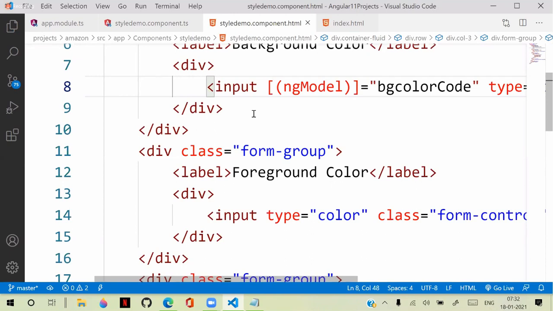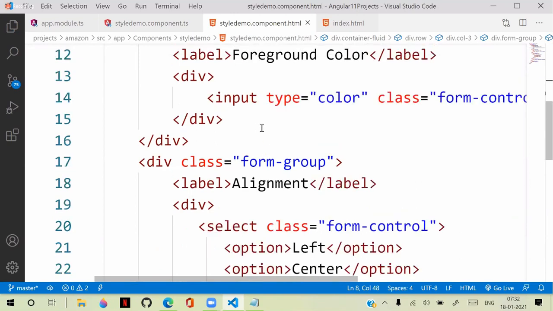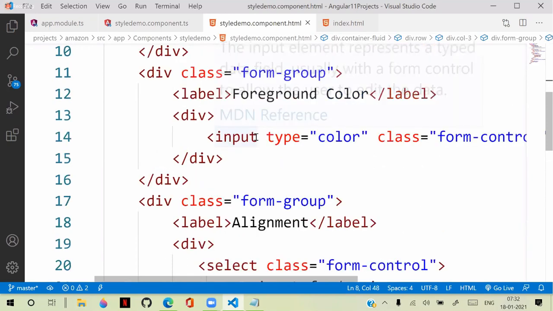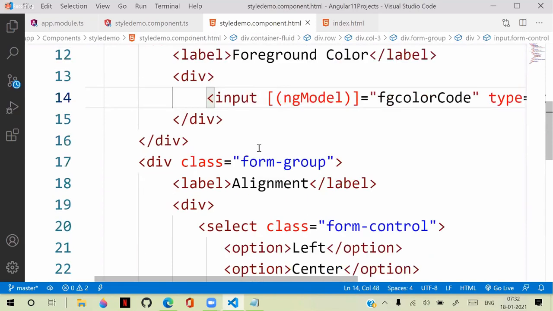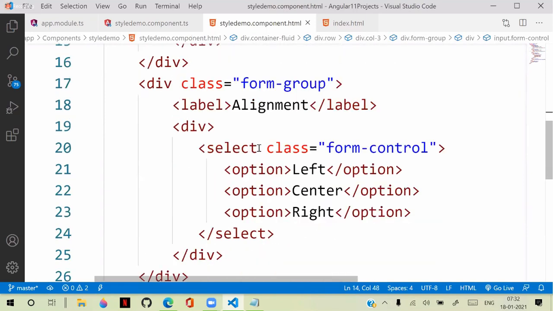Okay. Next, important. The foreground should be applied. So ng model, FG color code. That is the foreground color code. And the drop down value we have to collect by using ng model. So this is align.